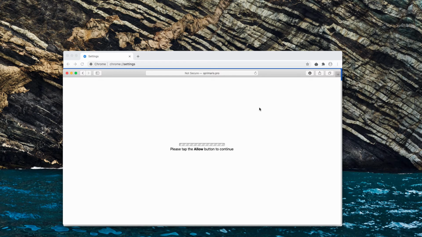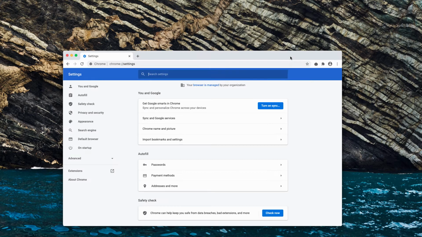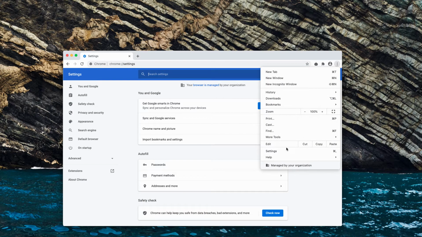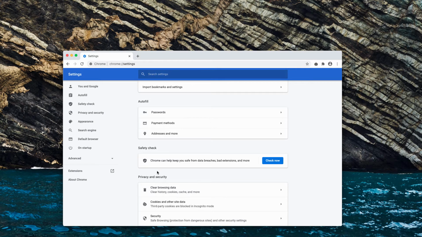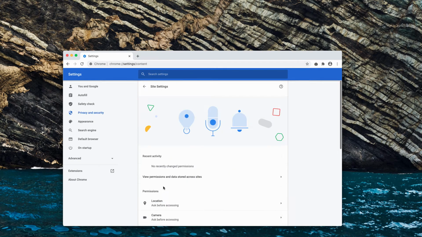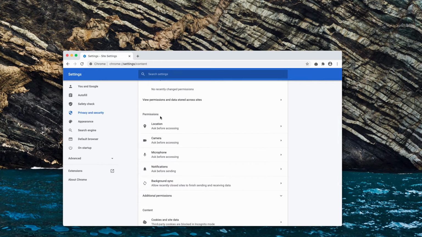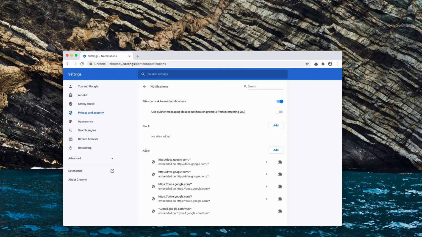If you click the allow button, that's a mistake, but it can be fixed. Go to the menu, click on settings, then you need to go to privacy and security and select site settings, and finally in the permissions area choose notifications. Inspect the allow area and delete suspicious sites here.